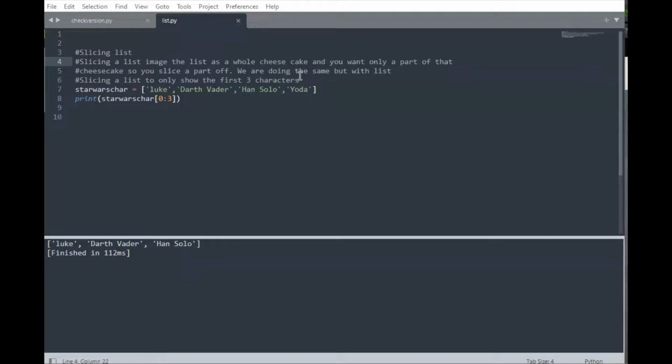All right, slicing a list. Now, imagine this. You have a whole cheesecake, but let's say you want only a piece of the cheesecake. You don't want to eat the whole thing. So you slice a part of the cheesecake.